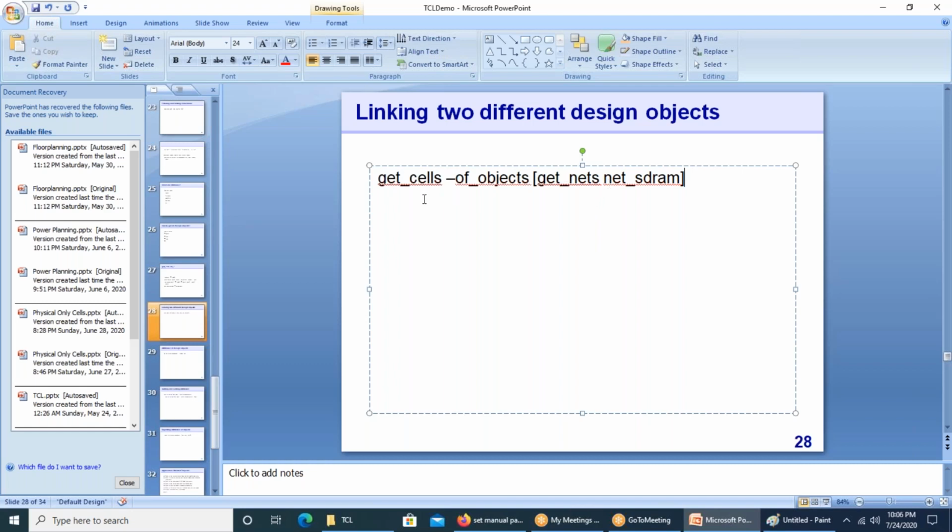But you are interested in the cells which are connected to the net like this. If you're interested in the cells which are connected to the net with net underscore STRAM, and it can end with an asterisk. Asterisk means it can be anything. You will get all the cells which are connected to those nets. You got it, right?